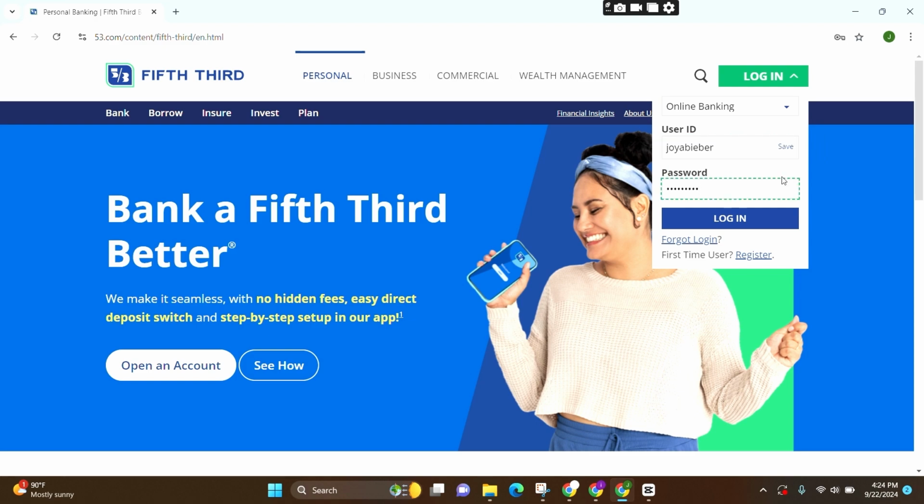In case you want to be remembered for the next time you log in, then you can click on this option save and they will be saving your user ID. In case you forgot your login credential, you can click on this option and they will be guiding you further to recover it. And in case you haven't registered for your Fifth Third account, then you can click on this option and they will be guiding you further to get registered.